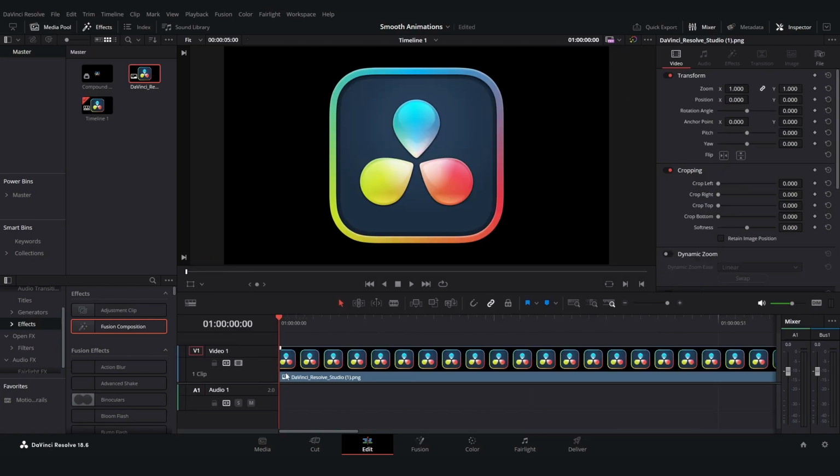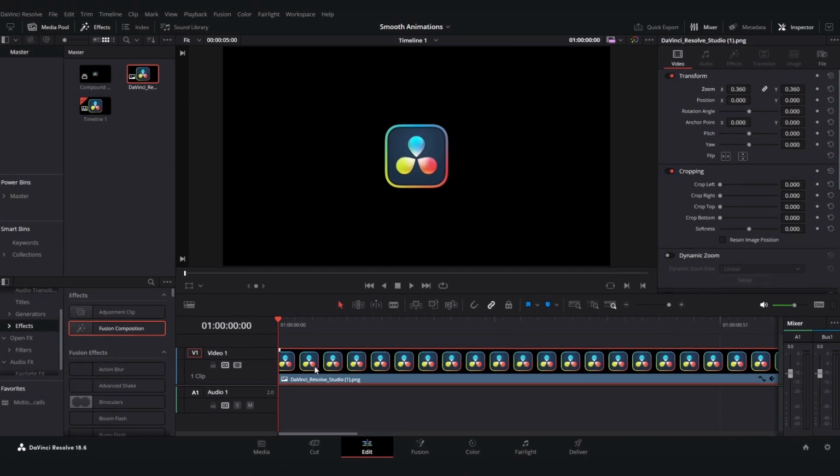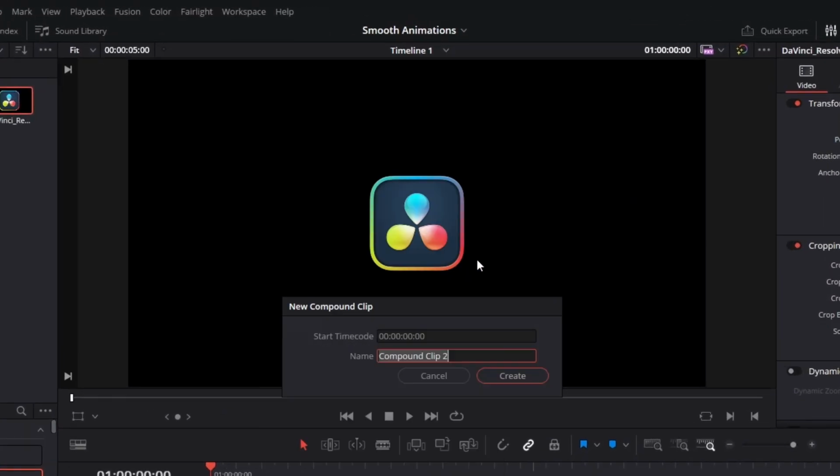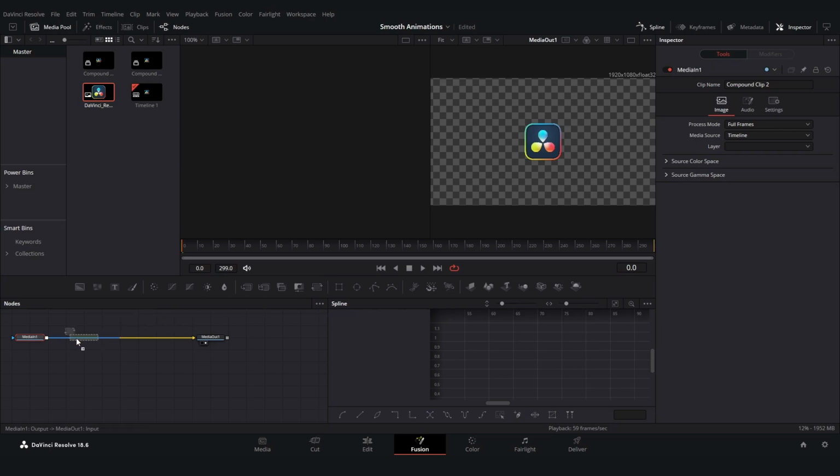Now I'm just gonna drag on my DaVinci Resolve logo to the screen, and then I'll just decrease the size. Now let's create a compound clip out of it, like this. Now let's jump into the Fusion page. The first thing you're gonna do is drag on a transform.